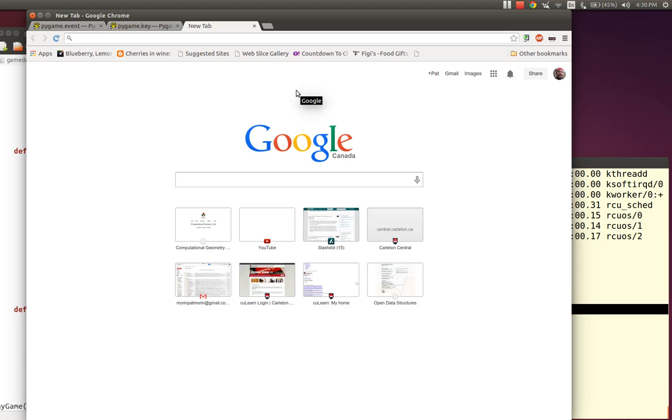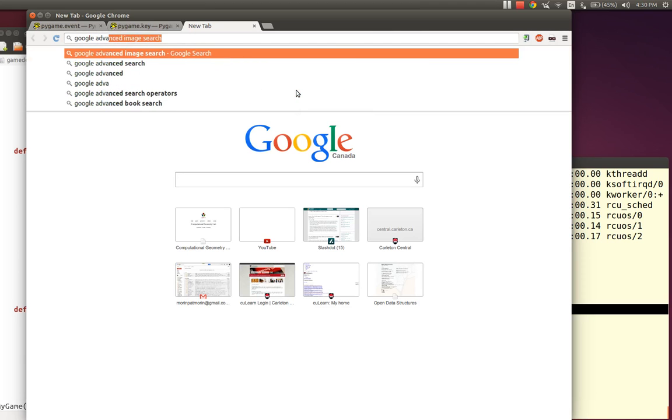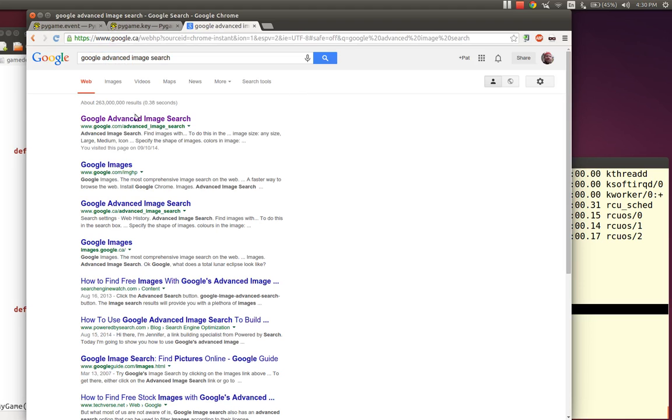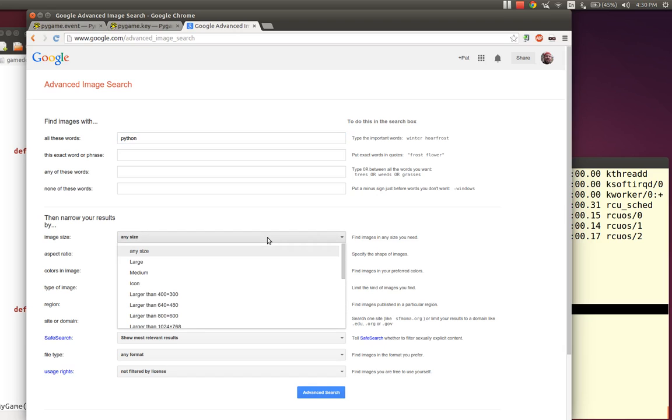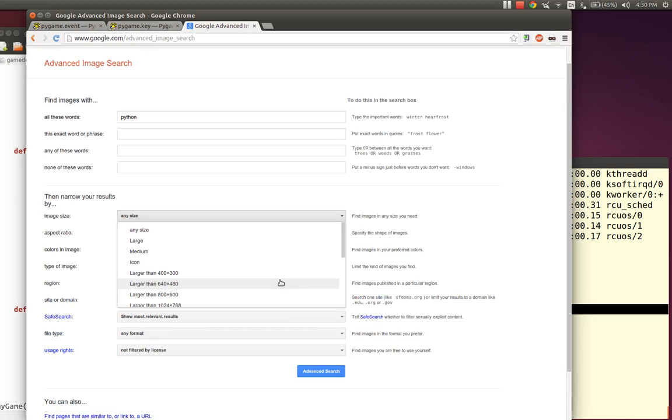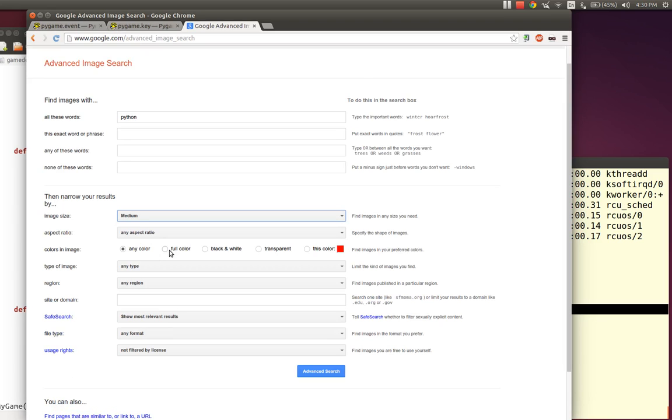One of my favorite places to go is Google's advanced image search, because it has a few features that are useful for us. So what would we like an image of? Give me something. A Python. A Python. Okay, and I don't want the thing to be huge, so let's say larger than medium. I don't care about the aspect ratio.